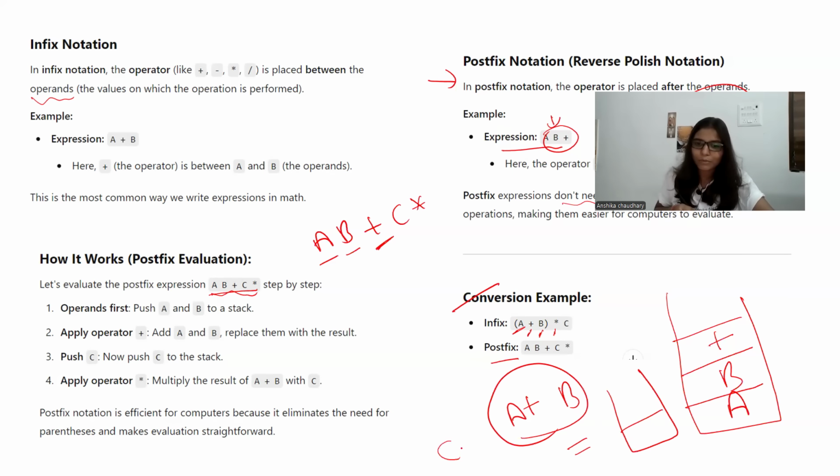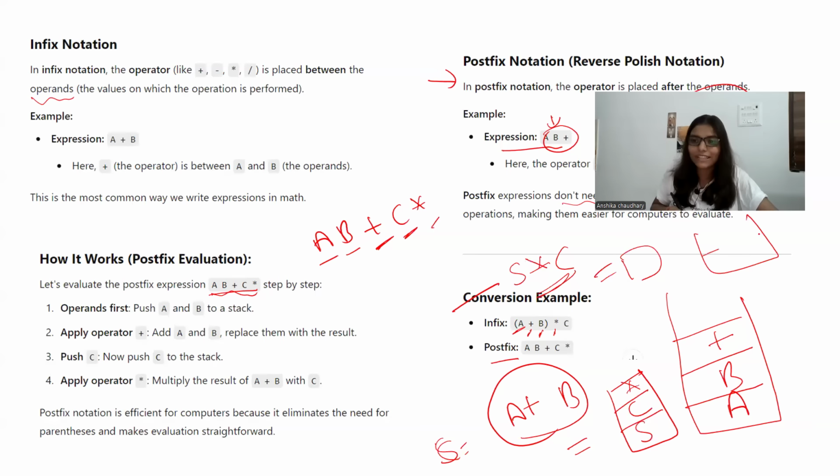Whatever the result is, suppose the sum is the result, I am denoting it with S. So the sum will be pushed into the stack. Now C will be pushed. Now the star or asterisk operator comes. When we get the asterisk symbol, the multiplication symbol, that means an operator, it will pop out, along with both of the operands. So C will pop out and S will also pop out. They will be multiplied and the result will be stored in the final stack, and that result will be the final output of this question.